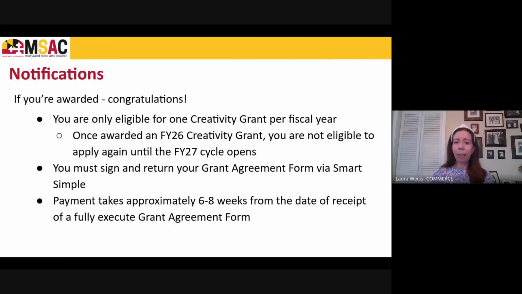The way that notifications work is if you do receive that notification that you are awarded a grant, congratulations, that's very exciting news. Like we've said, you are only eligible for that one creativity grant per fiscal year. So once you've been awarded an FY26 creativity grant, that would mean you are not eligible to receive another creativity grant until the FY27 cycle opens.